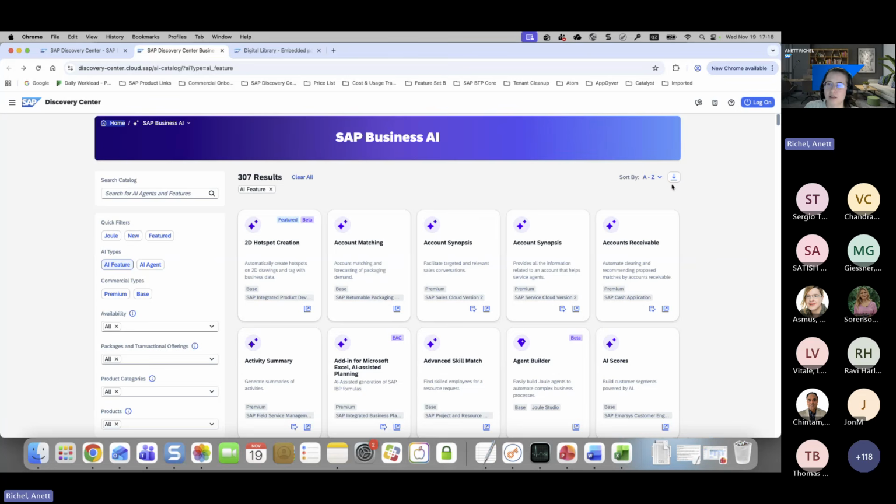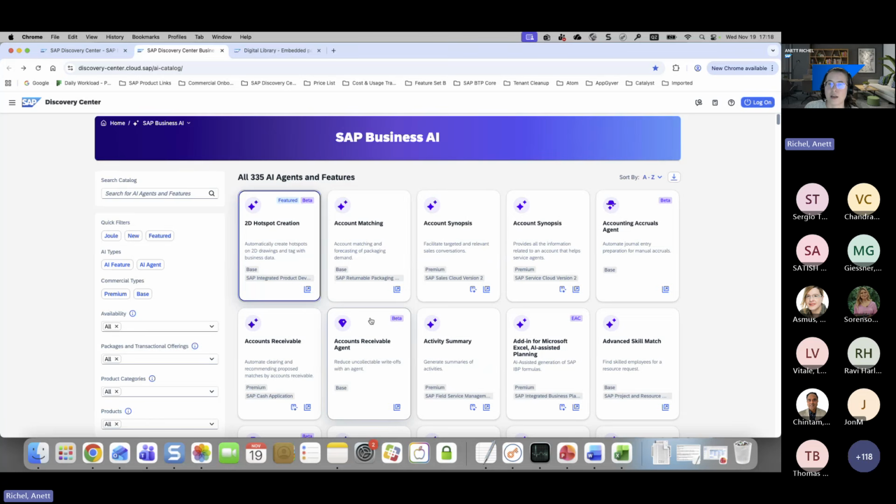Maybe last but not least, also interesting, because it was requested from some sites, we also have a download functionality. So by clicking on this, you can get a list of all results. In this case, it would be filtered results, but you can also, of course, get a list of all agents and features by name, description, and also package and product information and so on as a CSV file.